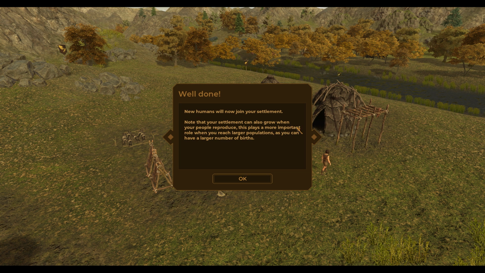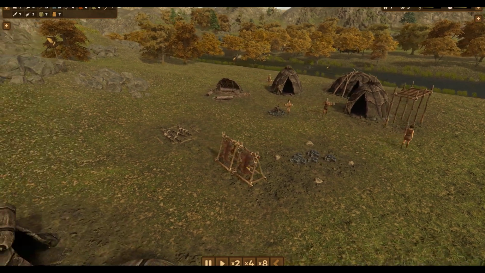New humans will now join your settlement. Note that your settlement can also grow when your people reproduce. This plays a more important role when you reach larger populations, as you can have a large number of births.